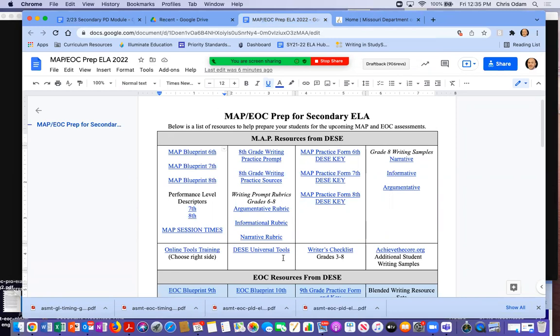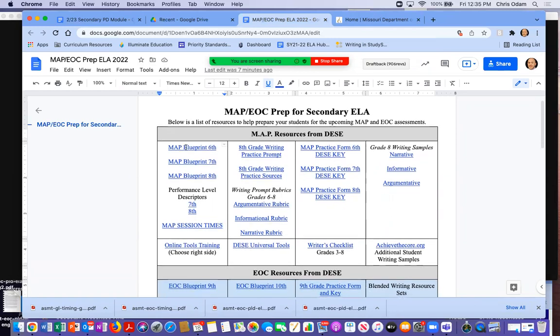So on the top of the document, we have everything related to MAP, 7th and 8th grade students, and I've also snuck in a little bit of the 6th grade material here at the top as well.